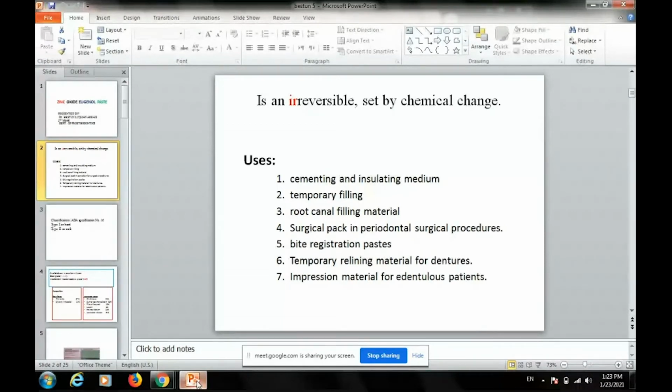The uses of zinc oxide eugenol paste are the following. Number 1, cementation. Number 2, temporary filling. Number 3, root canal filling material. Number 4, surgical pack in surgery. Number 5, bite registration paste. Number 6, temporary relining for dentures. Number 7, and the last one, impression taken for edentulous patient.